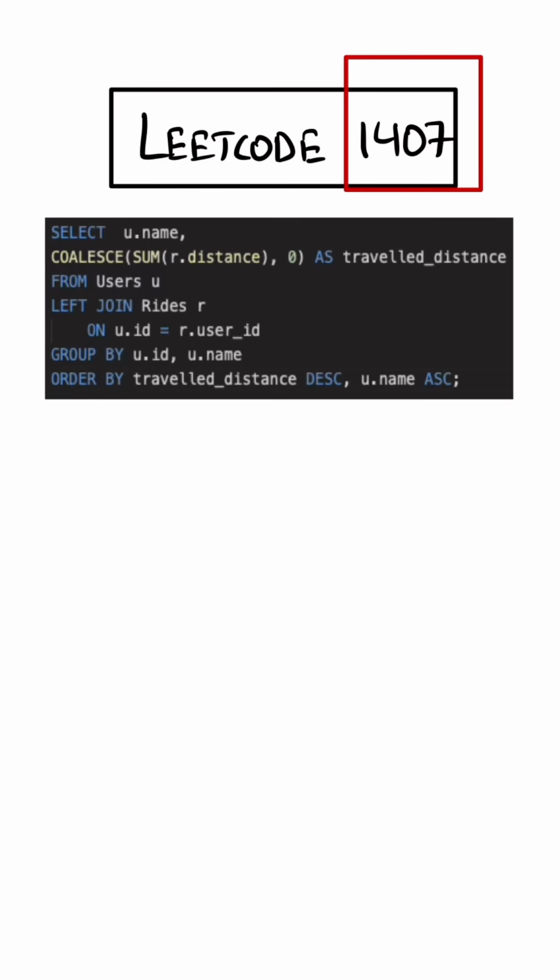This is our query. Let's understand it step by step. First, we are joining the users table with the rights table using left join. Why left join? Because we want to include all the users irrespective of whether they have traveled any distance or not. Next, we are grouping by user ID and username.